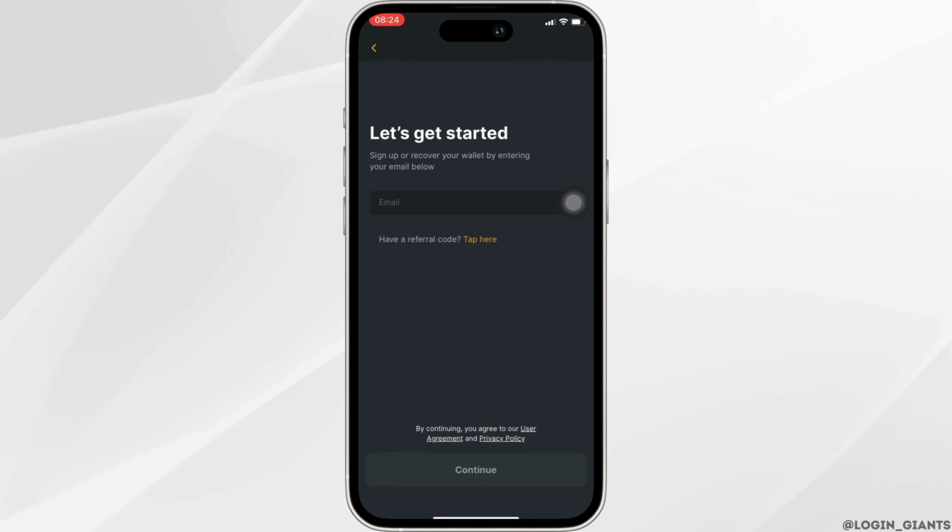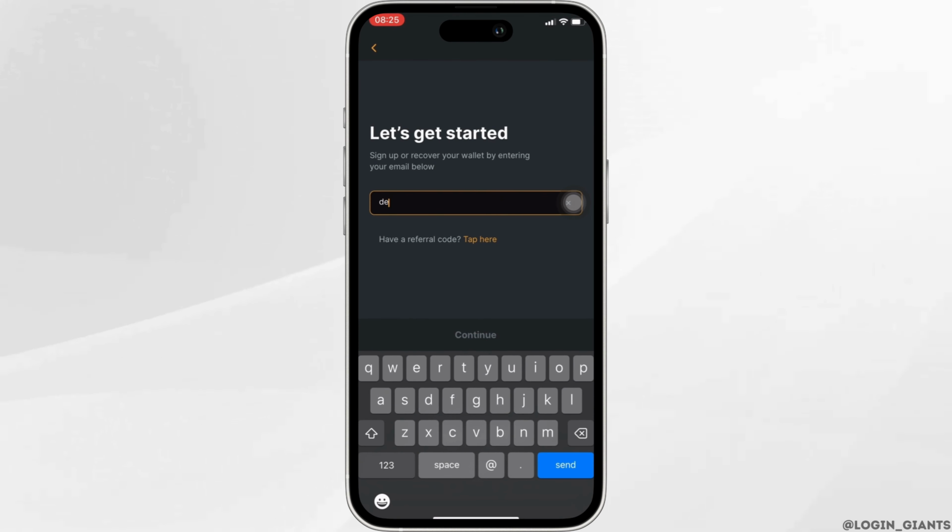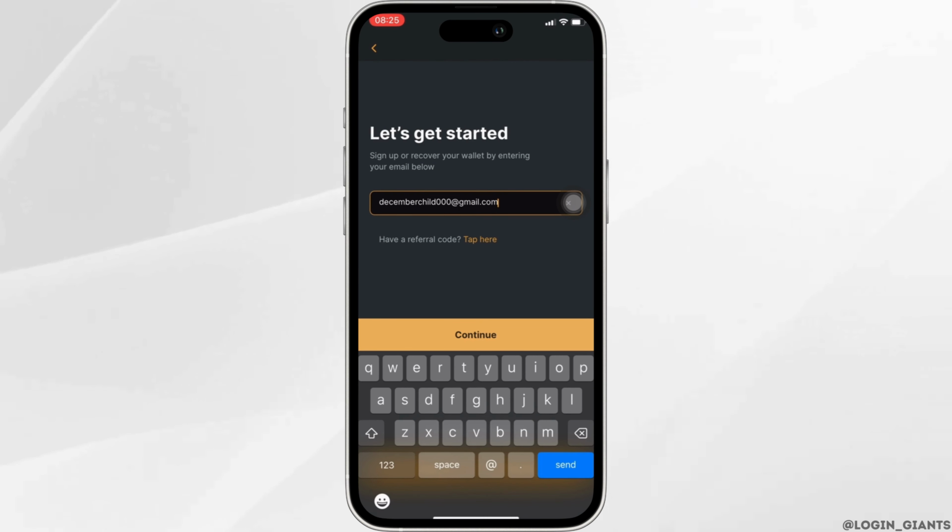Now over here in this page it says sign up or recover your wallet by entering your email below, which means that you don't have to enter any password in order to log into your account. You can simply log in via your email address. In order to do so, enter the email address of your account. Your email address should be associated with your account. Once you have entered it, click on Continue.